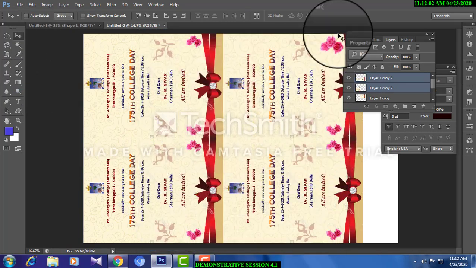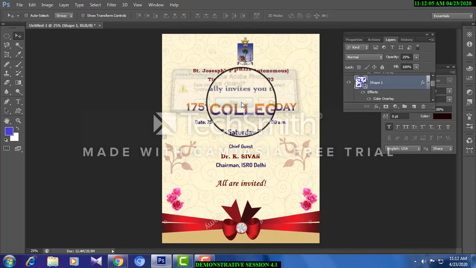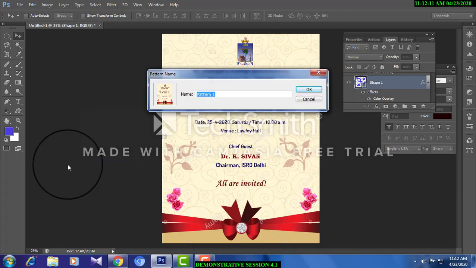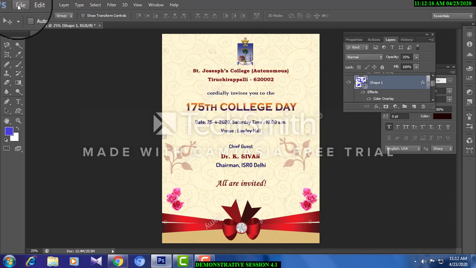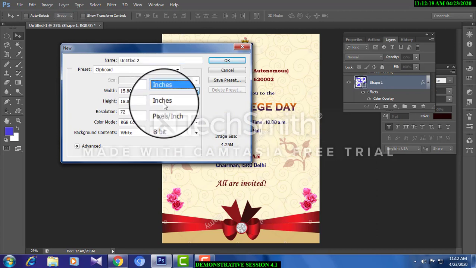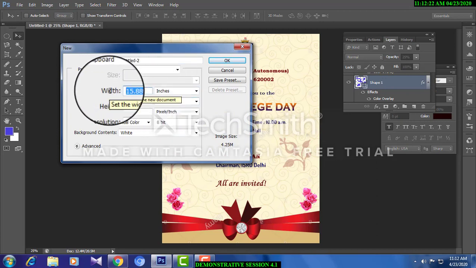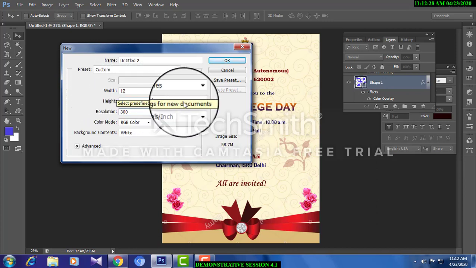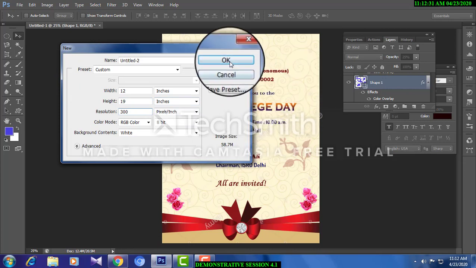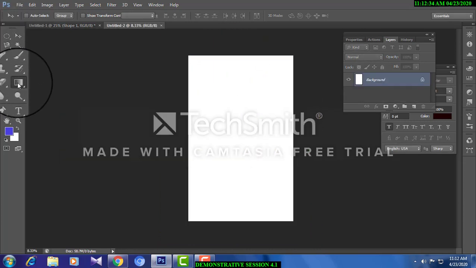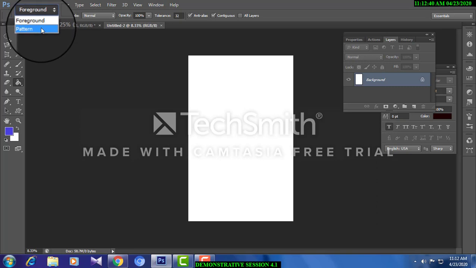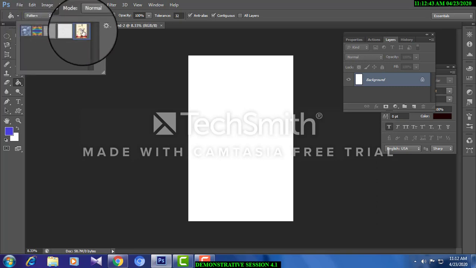This is one method. The other method is, now I'm unsaving it. Go to edit, define pattern. Just put invitation. Okay. It is ready. Now go to file, new. The width is 12 and height is 19, and the resolution is 300. The resolution should be equal to the pattern that we have chosen. Now go to the paint bucket tool, go to pattern, select pattern and choose your pattern. Yeah, invitation is the pattern.